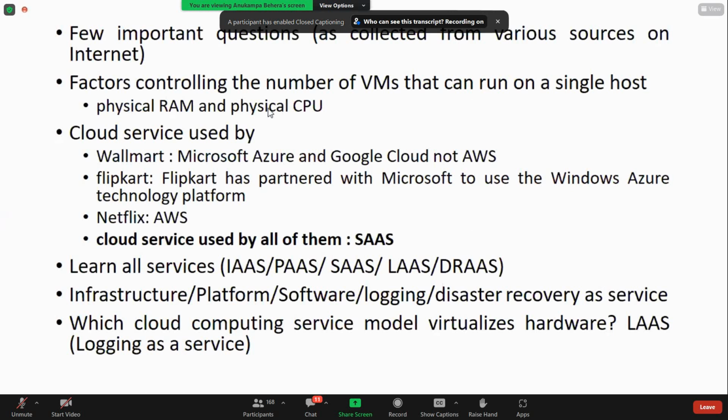Few important questions, like factors controlling the number of VMs. This question was also asked in our DevOps class, right? It has been asked a lot in interviews, in all interviews. Factors controlling the number of VMs that can run on a single host: the physical RAM and physical CPU determine how many VMs you can run on a single host.